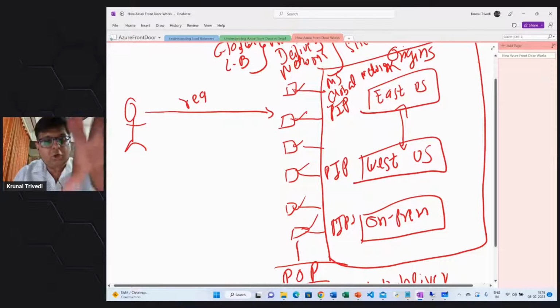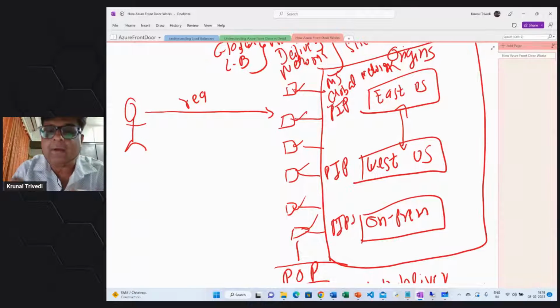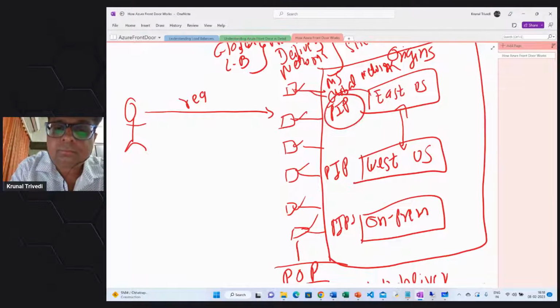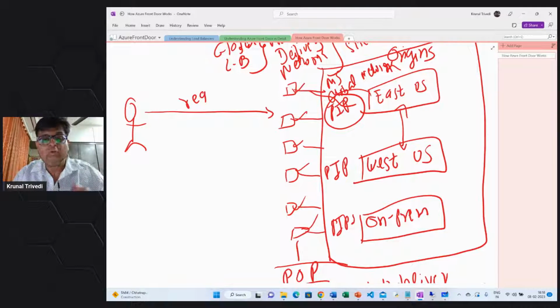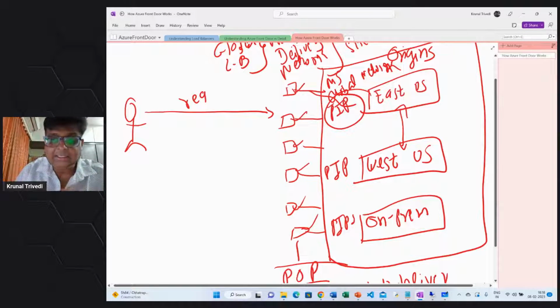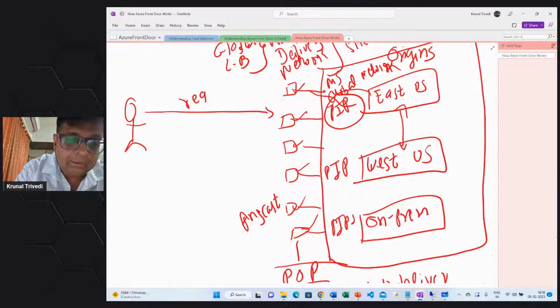Here you have the Azure Front Door profile, and all Azure Front Door locations are aware of your service public IP. So when your user sends a request, it would be served from any of these POPs, and this is known as anycast. This is known as anycast because each and every POP is having your public IP.